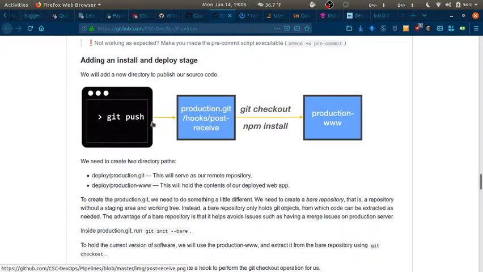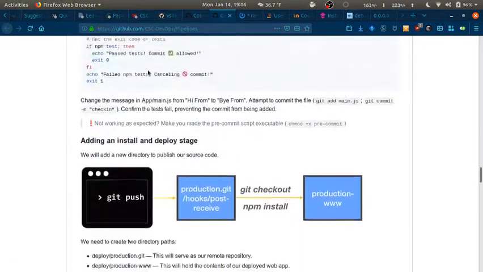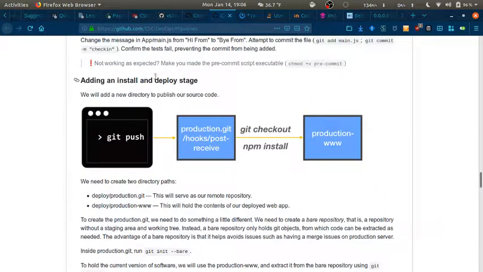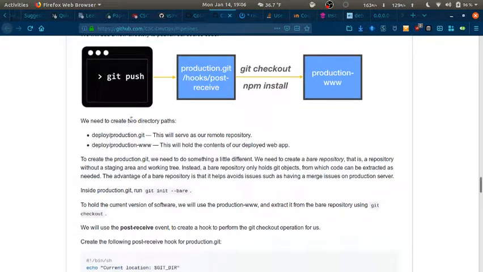The third part of the pipelines workshop is to set up your deployment state. We'll basically be creating two directories. One is production.git, which is a remote repo, just a bare bones repo, which doesn't have a staging area or a working tree. And production www is a deployment application folder, so this is where a deployment will run.